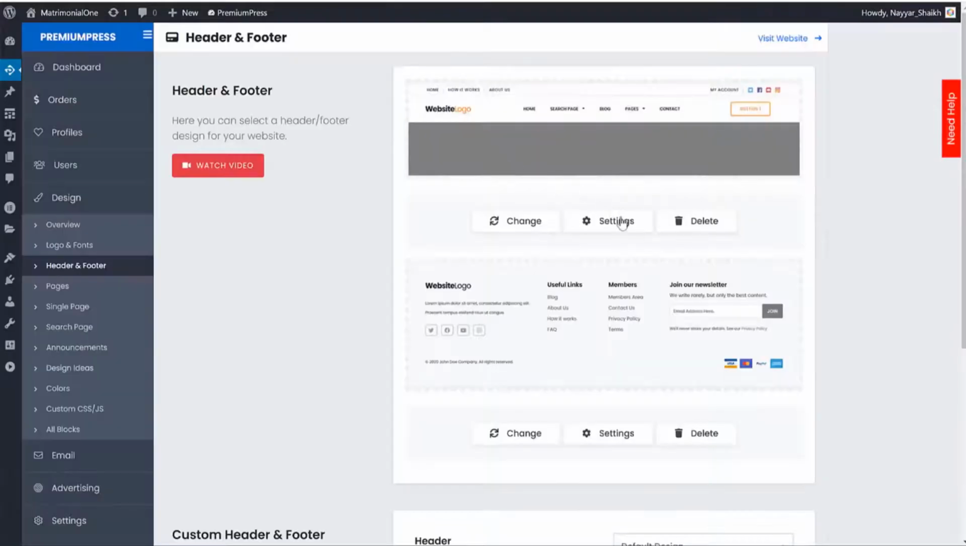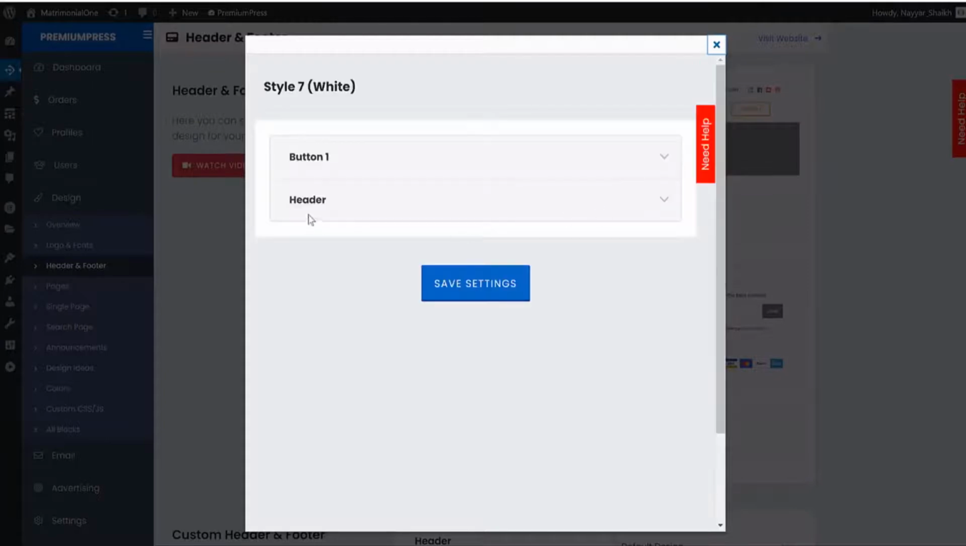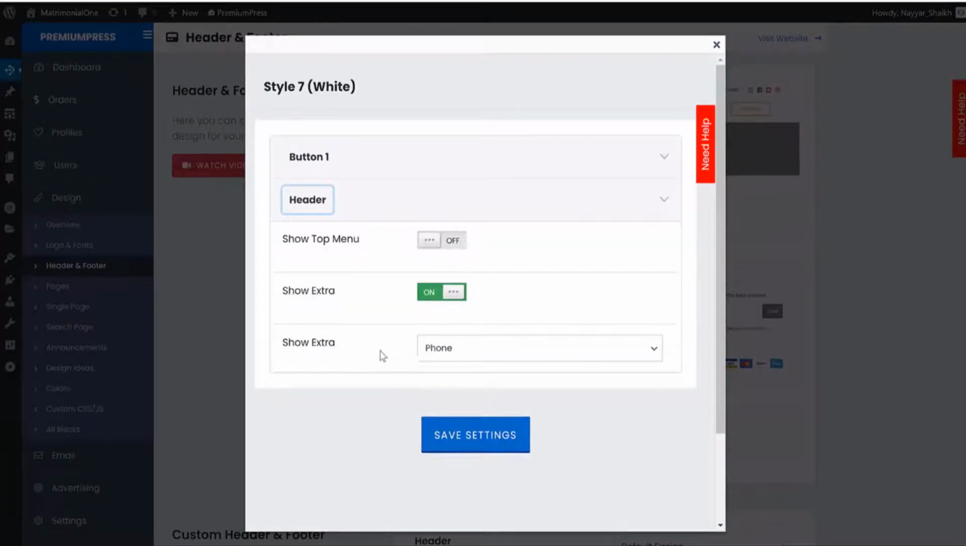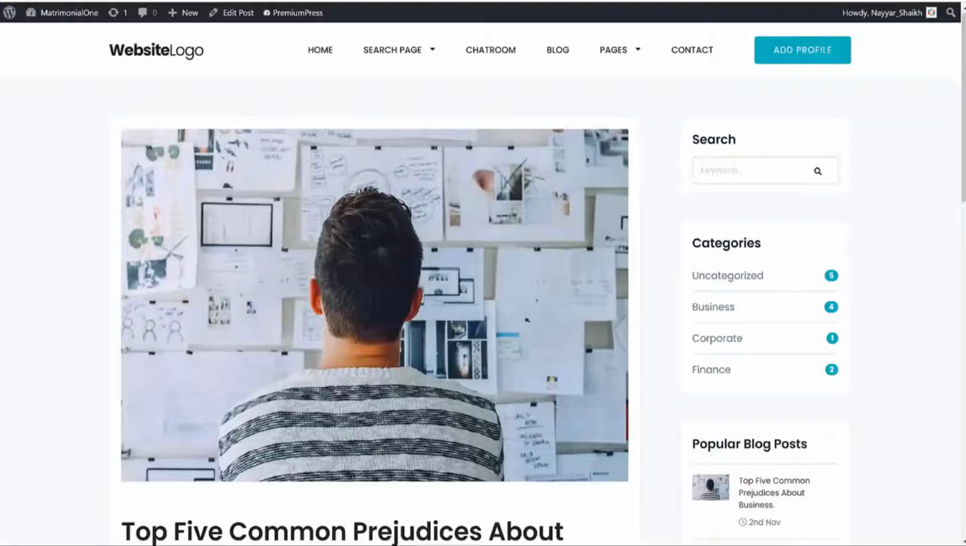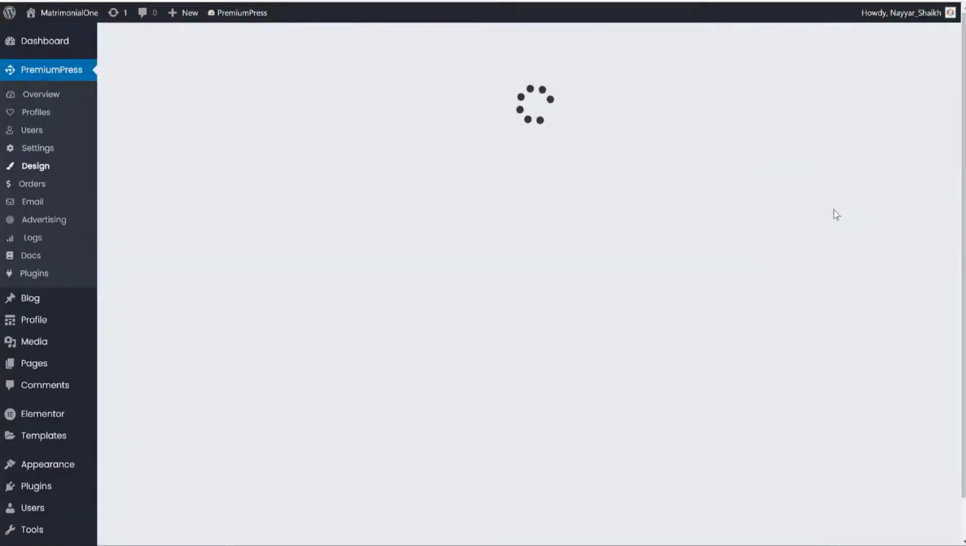Similarly, if you again come back to this website, go to settings. You can use Elementor for this as well, if you want to. Now, if you want to show some extra option like your phone number, we have selected phone number, but that is not displaying over here. If you want to fix this, let me turn it on again. Click on save settings.